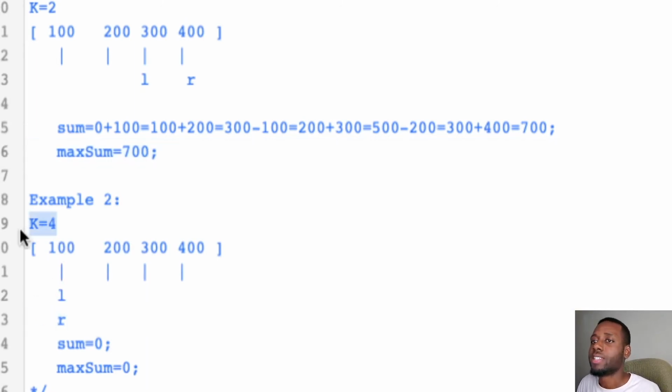So now this says the subarray should be of size 4, right? So let's continue. Right now we are counting for 100. We add 100 to it, so now the sum's 100. And then now we increment the right pointer, right? So the right pointer gets incremented.